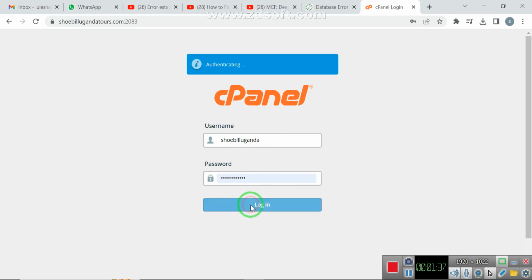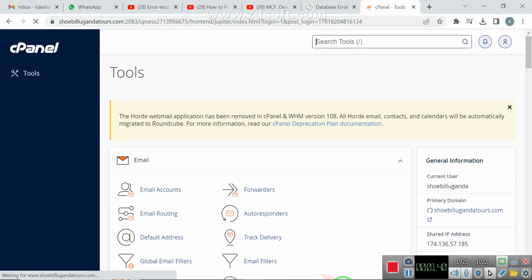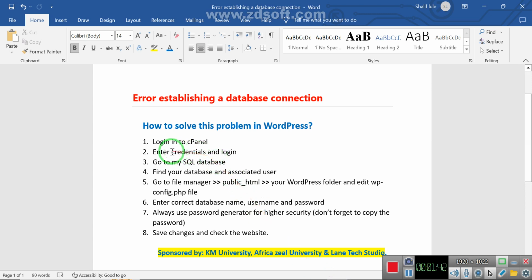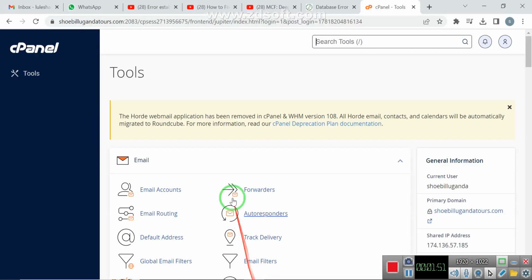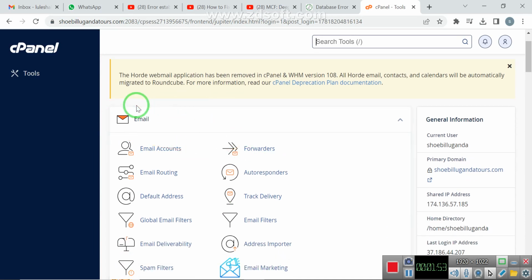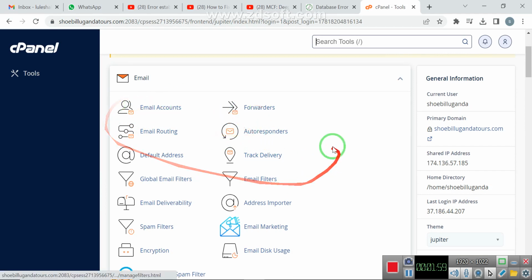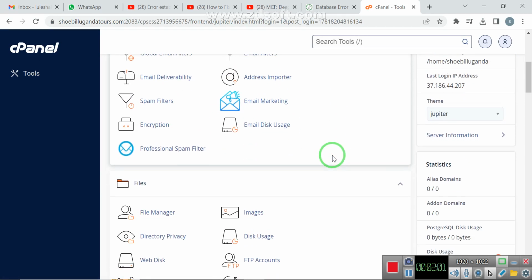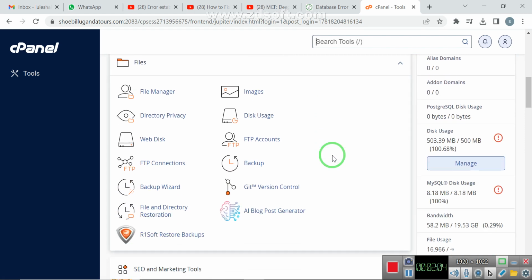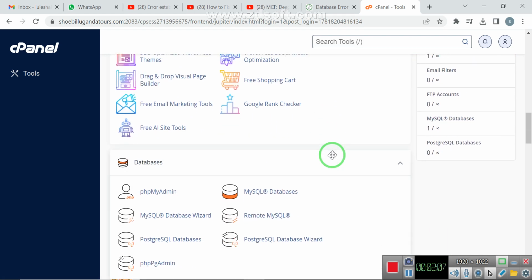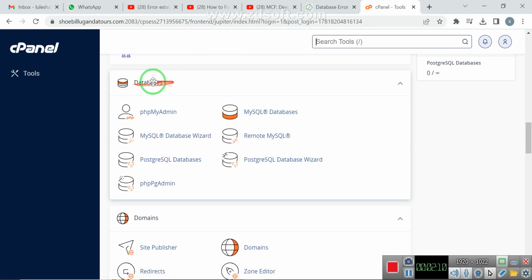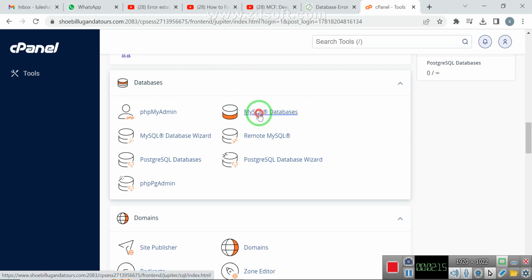So after I click login, after entering the credentials of your website, you go to MySQL database. So we have logged into our cPanel, and for those who have just followed, the cPanel is where we control our website files. So I'm not going to look at that site for now. Let me go to my section for databases. Under the section of databases, I go to MySQL databases.